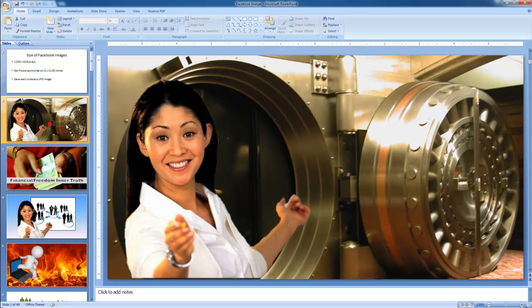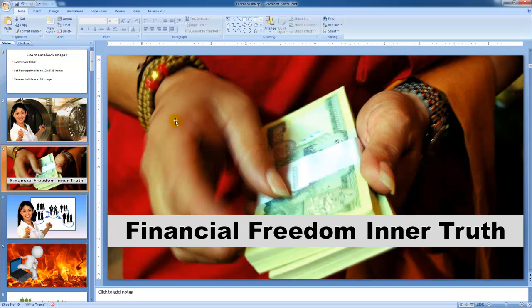Okay, there's the first image. Now to this you'd probably want to add some text. Okay, here's a second one that's kind of interesting.